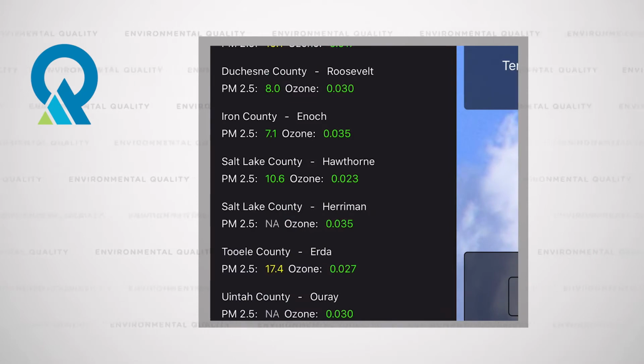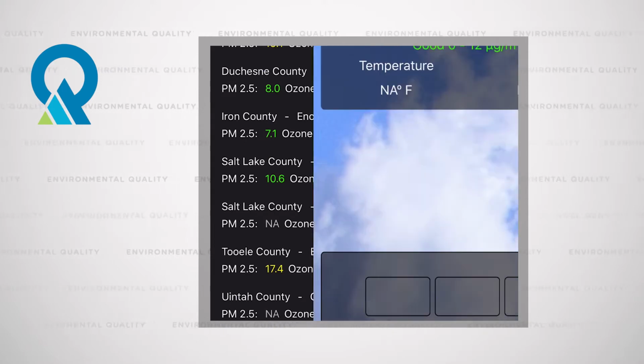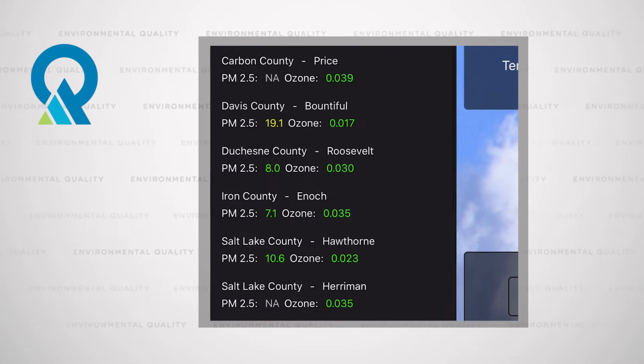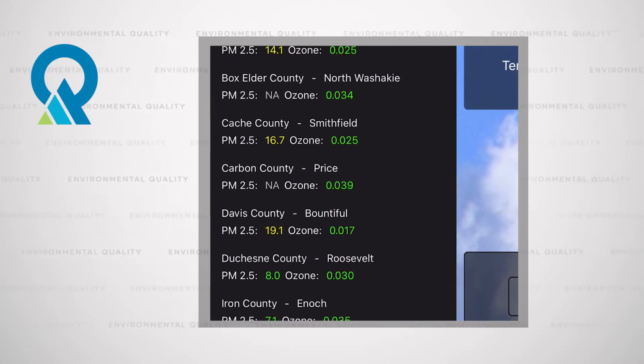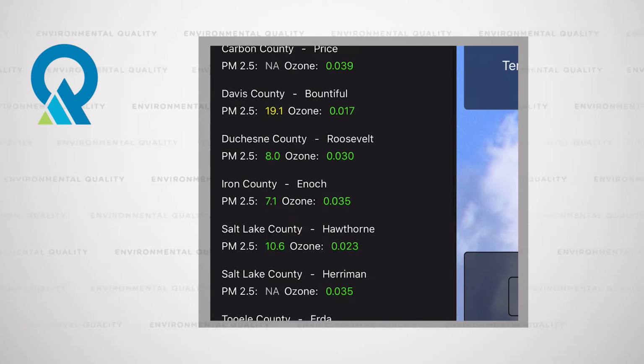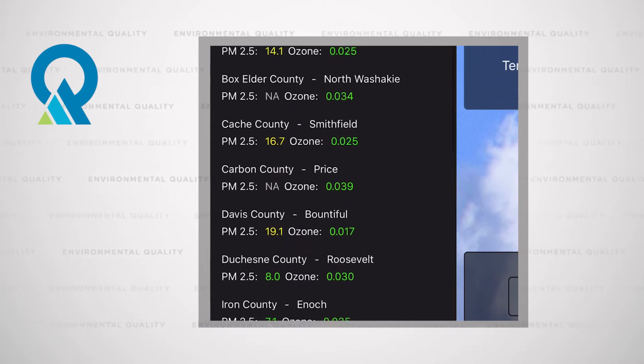Okay, now let's go back here to Hawthorne. And the way you do this is you just slide this tray over, and then all the sites are listed here. They're all color coded, so you can see all the green numbers are those that are in good air quality. The yellow ones are the ones that are moderate, and if we had bad air, they would be orange and red, and so on and so forth, corresponding to the colors.